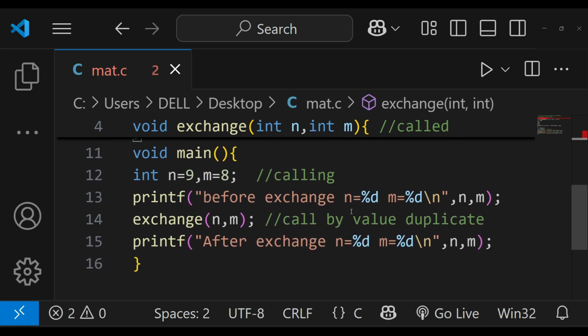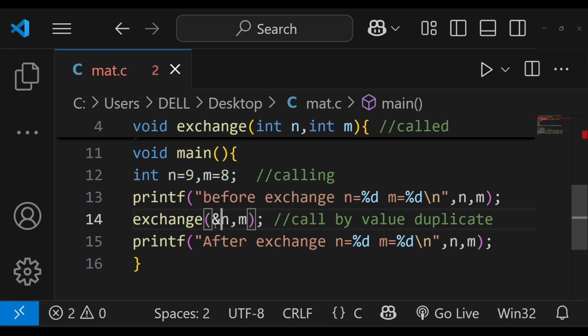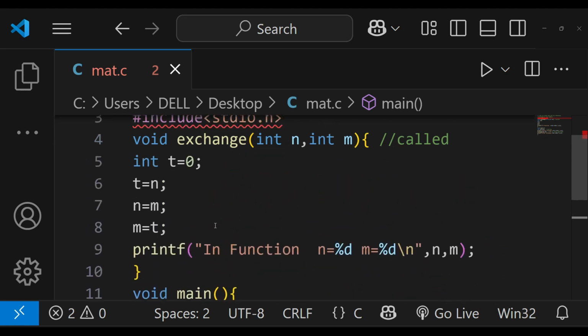What is call by reference? As the name indicates, the change will be in the reference. That means the change will always be in the calling part. Reference means we know the address, so we are calling it with the help of an address. So we put an ampersand here. That means we are passing an address to the called function.